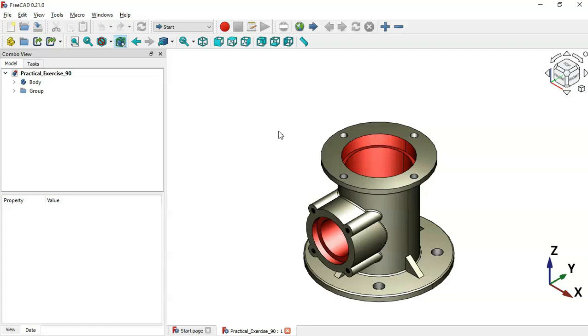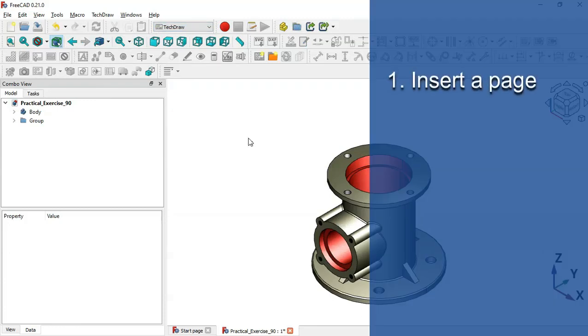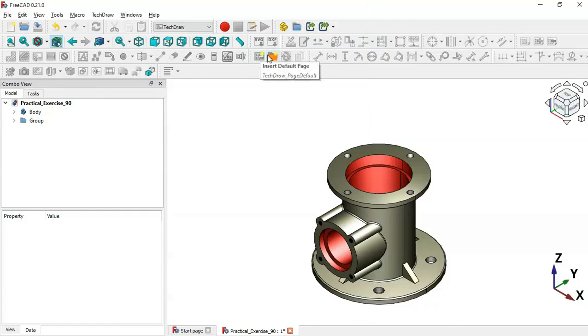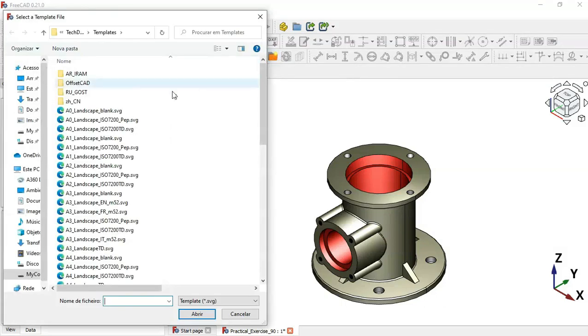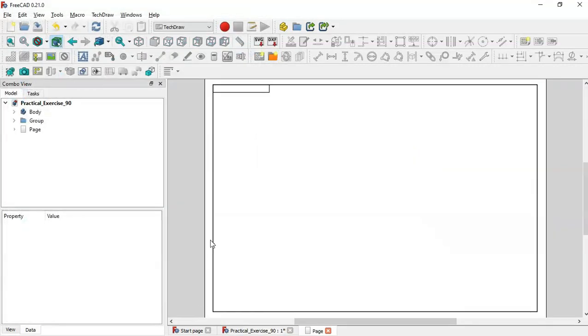Now that I presented the TechDraw preferences, let's create a technical drawing of this model. Switch to the TechDraw workbench. Our first step now is to insert a page in this document. To insert a page, we have two ways: the default page and insert page using template. I have my own template that I created in Inkscape. So I click on this icon, and from this window, I select my template and open it. As you can see, now in this document, I have this page. And when I click on this arrow, as you can see, I have this template here.